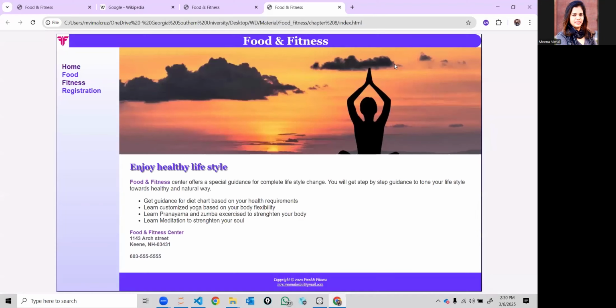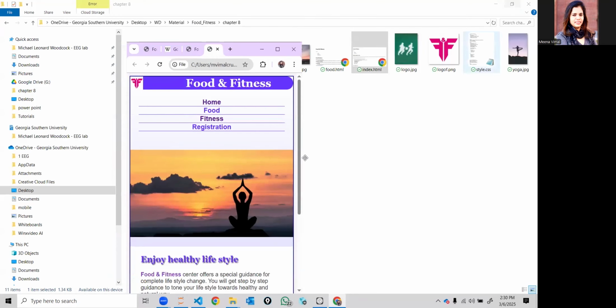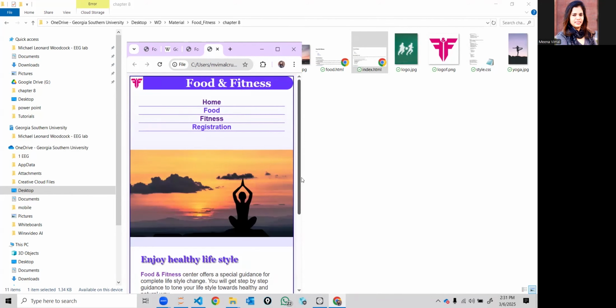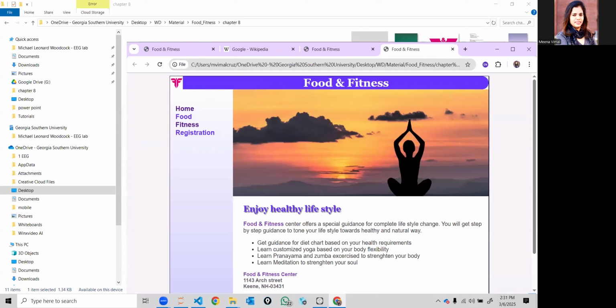After completing this lab, your website will look like this. You have seen how it looks now. After integrating the media query, at the end of this lab, your website will look like this. This is for mobile, this is for tablet, and this is the regular one, which is the PC design. Okay, so this is what you're going to work on.